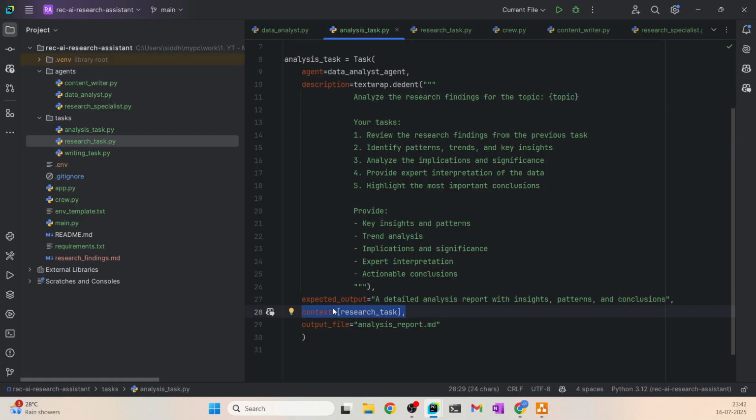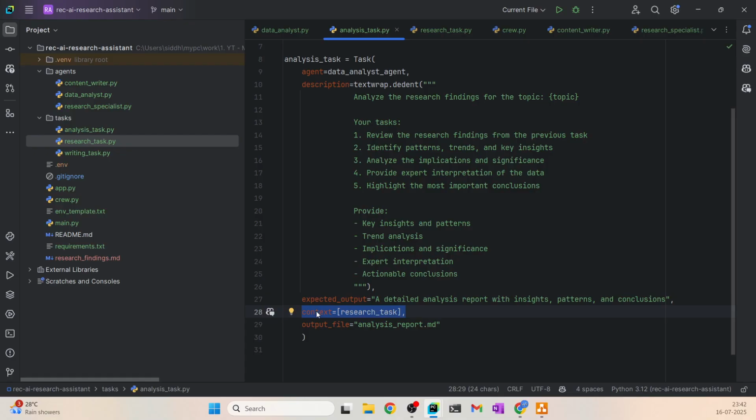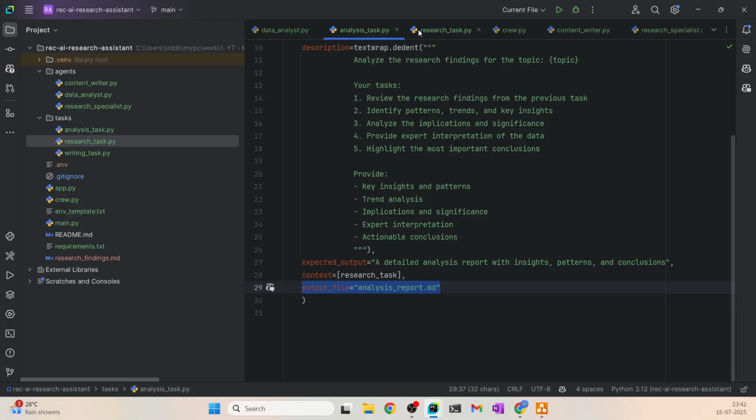So in the context, we are saying that this task should work based on the context that's provided from the research task. So whatever the research task performed with the research specialist, that output acts as the context for this. And then we say that I expect this output: a detailed analysis report with insights, patterns, and conclusions. And the output should be saved in this analysis_report.md file. So it's pretty simple. The only addition to the research task is the context.